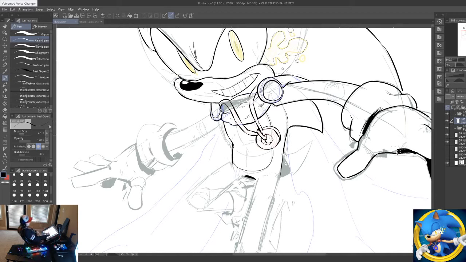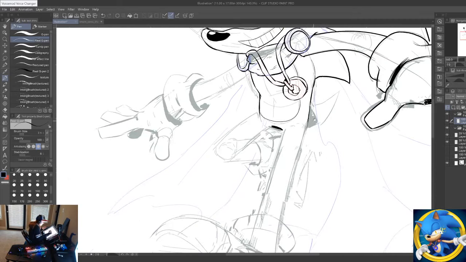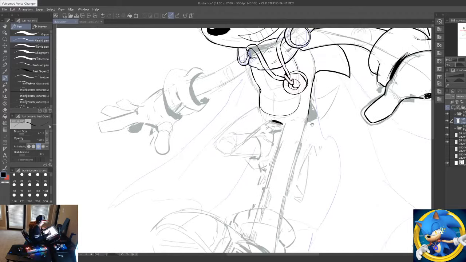Alright. I altered some of his stomach related stuff, but I think that's what was needed to be done anyways.